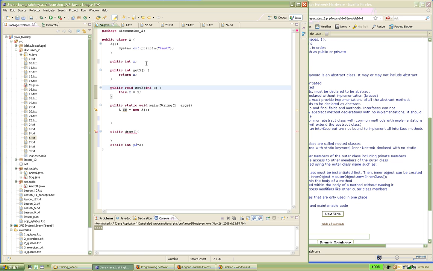And practically, how static will help: you can keep some constant kind of stuff or some explicit method that does not depend on something. Some common stuff, you can keep it here.